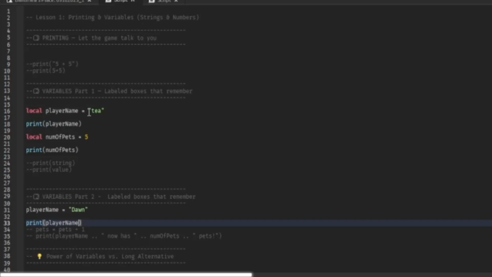Because we have player name T, we reference it here. Here we have T as the value, as the data inside of player name. When we change the data inside player name, it also changed the data when we printed it to the console, right? That makes sense. Now I can do the same thing with numbers too.